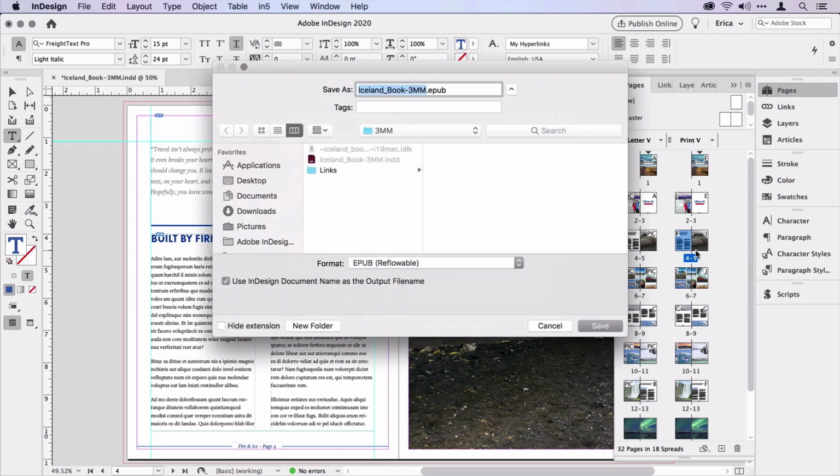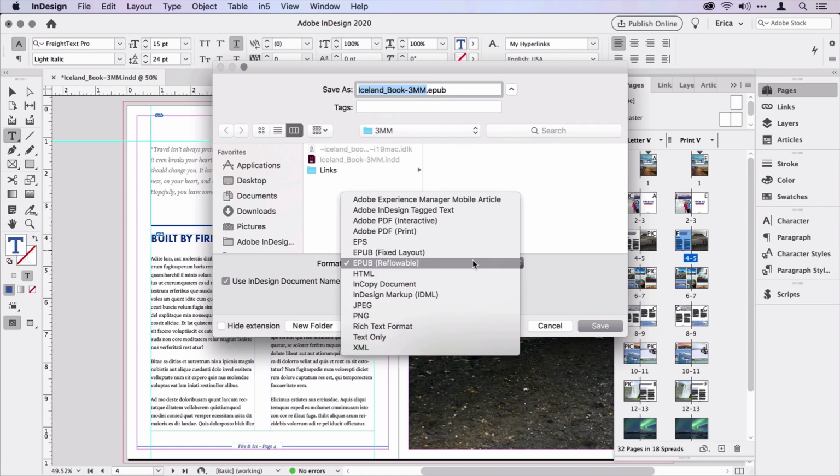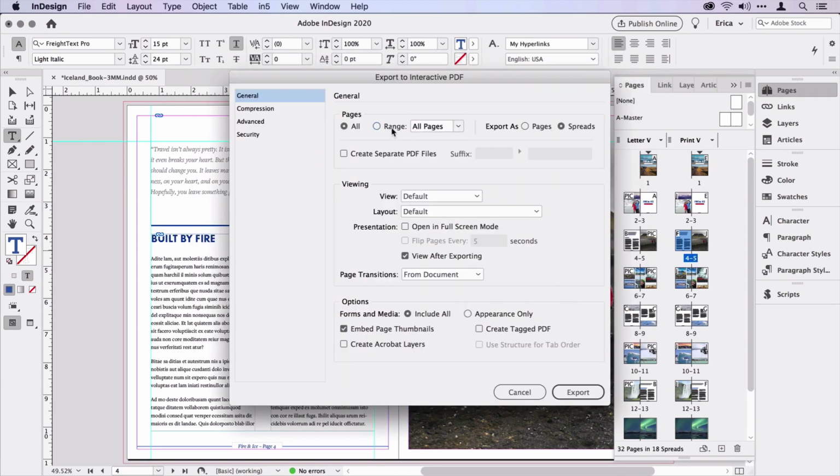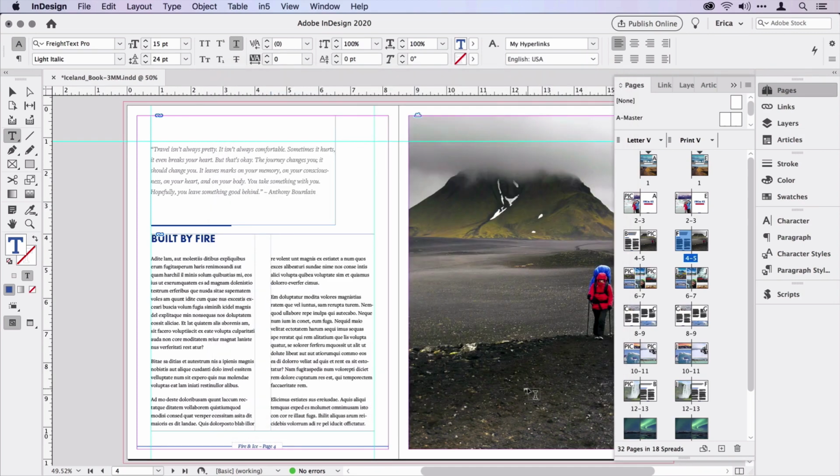So now when I go to export, I'm going to choose export. Let's do an interactive PDF. And I'm going to choose a page range, and I'm going to tell it to print out just that first letter V. If I want to do the print one, I would export to a print PDF and choose the print V layout instead.